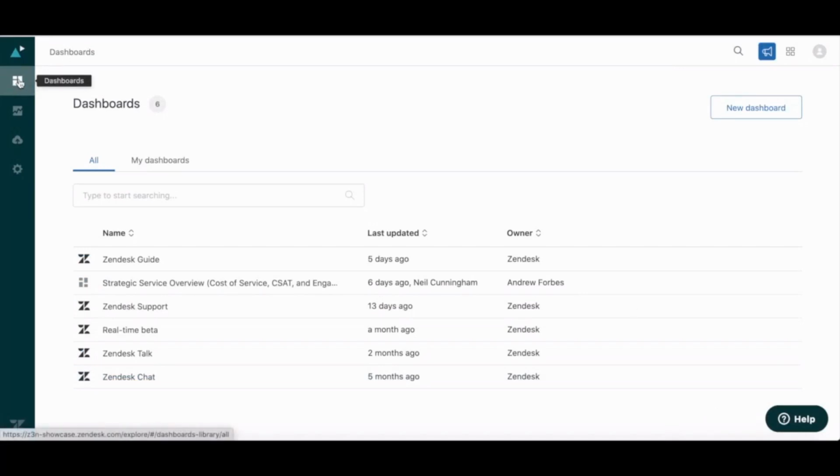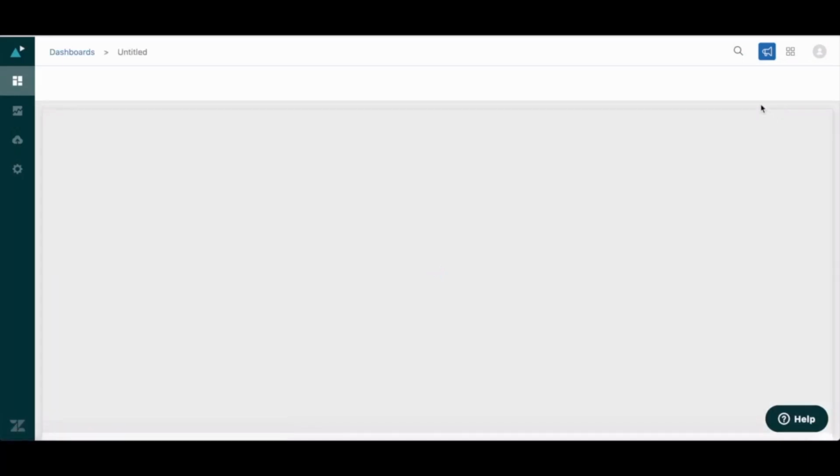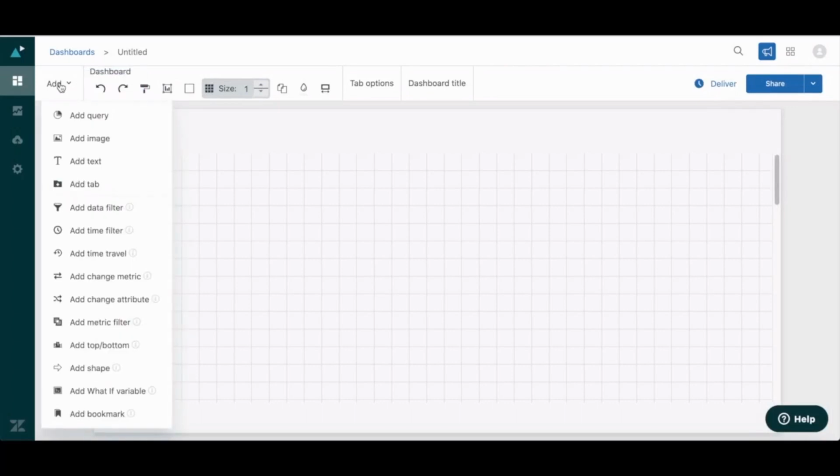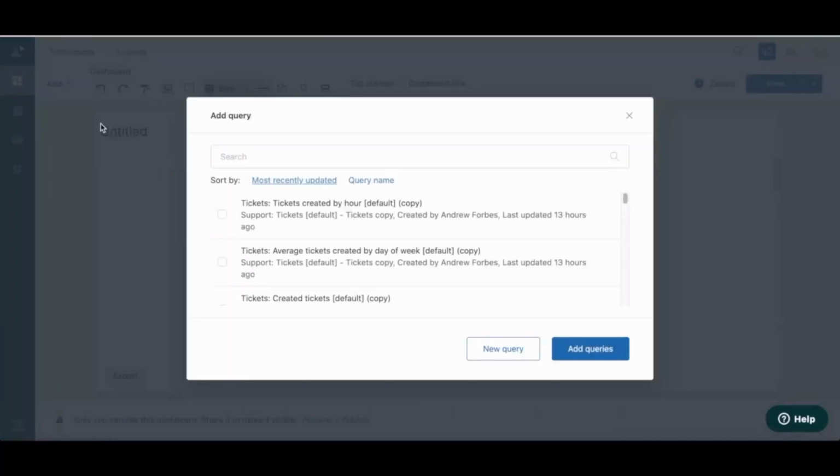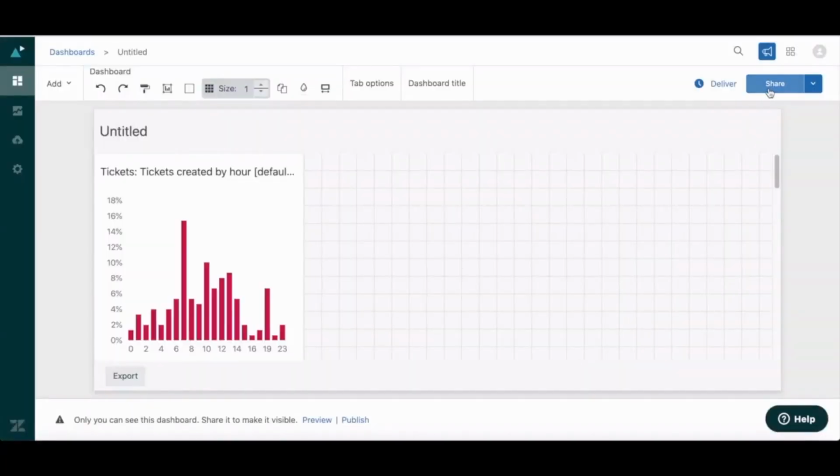Now that we've assigned our user roles, let's talk dashboards. Zendesk provides you with pre-built dashboards that contain information about your support metrics, agent activity, and more. You can use pre-built best practices dashboards, duplicate them to create editable copies, or create completely new dashboards. A dashboard is made up of components known as widgets, which can contain a range of different items such as queries, images, text, and more. You can add as many widgets as you want to a dashboard and arrange them in whichever format suits your needs. Finally, you can share dashboards with others in your organization.